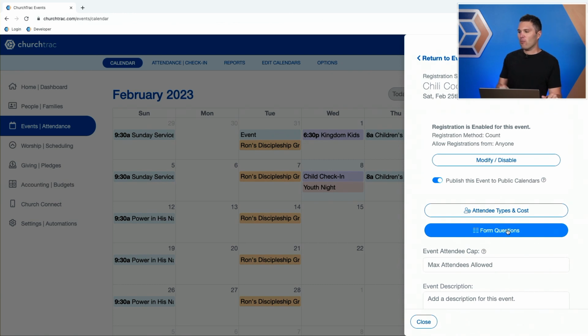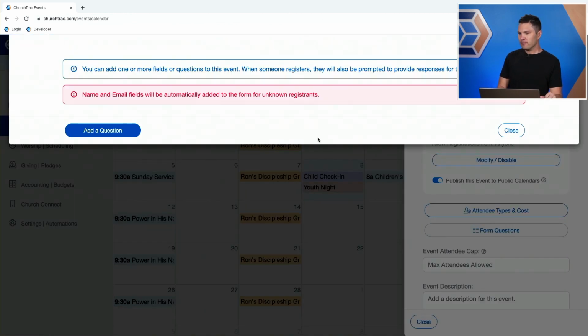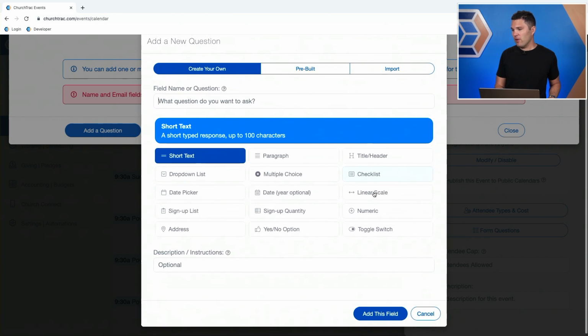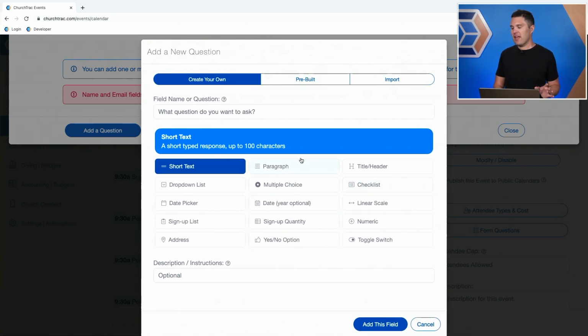Okay, now form questions, this is another aspect of it. So by default, ChurchTrac is going to ask people for their name and their email, but I can add additional questions with the question builder. And one of the things I really like about this is because it makes my life easier when it comes to having to type out questions and stuff.